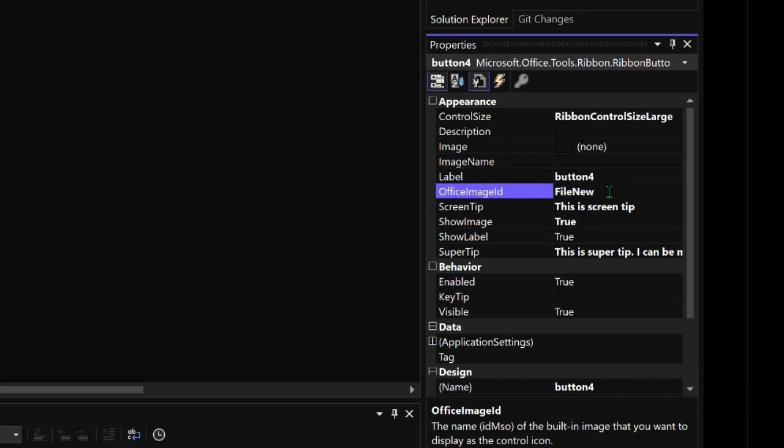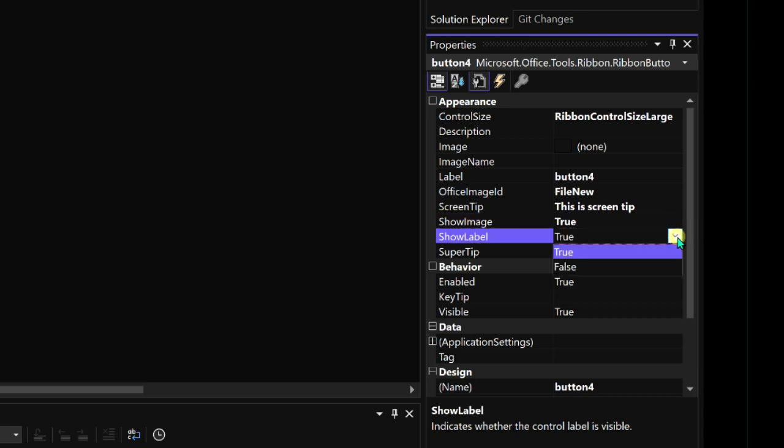We then have the option to show the image or hide it by setting the Show Image property to true or false. We can also control whether to display the label for the button by setting the Show Label property to true or false. However, the Show Label property can only be set to false when the button is regular size. If the control is set to large, the label will always be true.